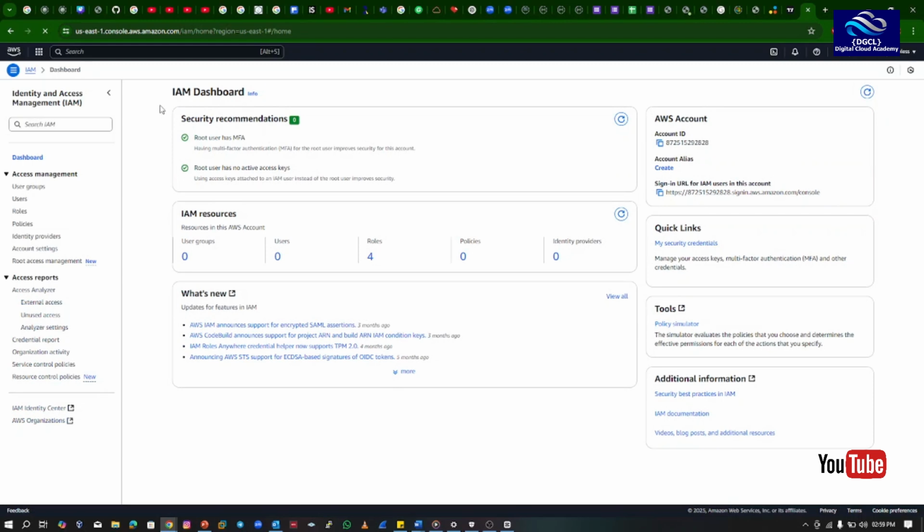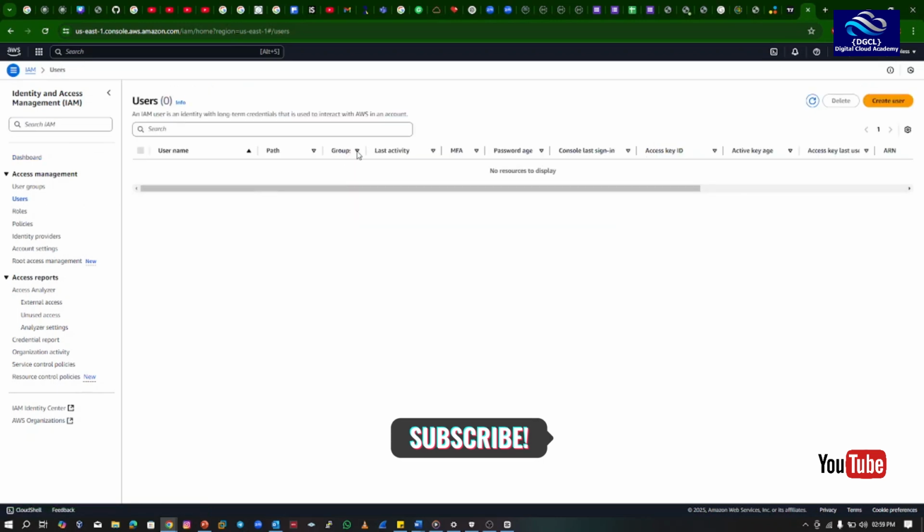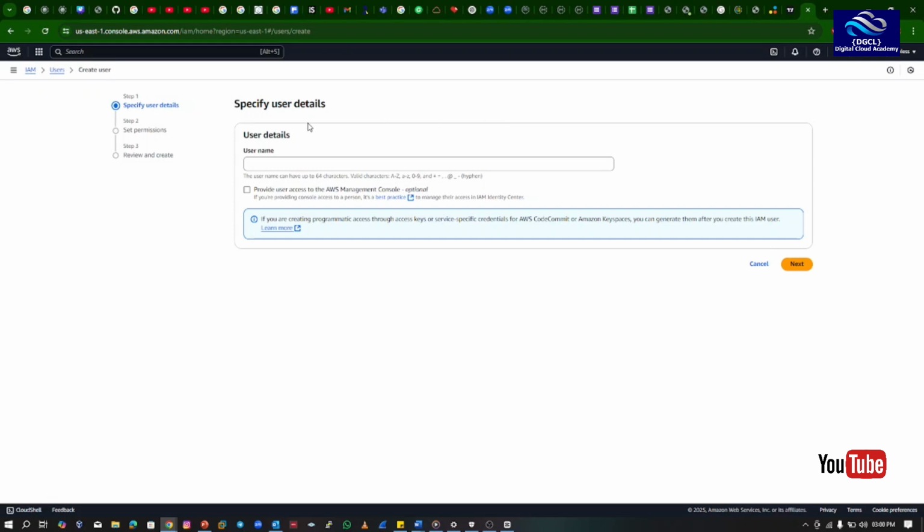When it opens, ensure you are on the IAM dashboard. This is the IAM dashboard. Click on users, and at the top right side of the screen you see create user. Click on it, and you can now type in your user details. We'll be filling out step 1, which is specify user details.